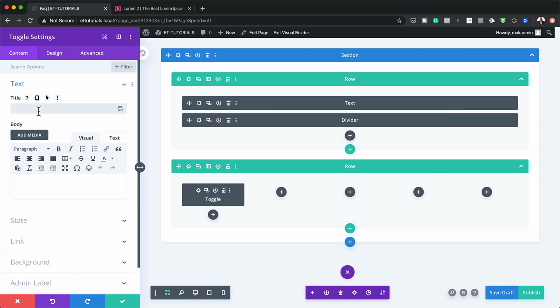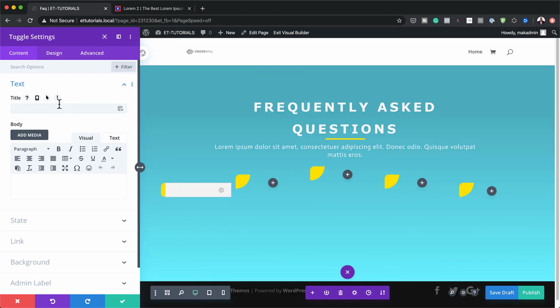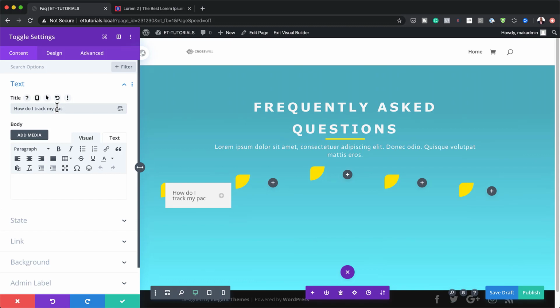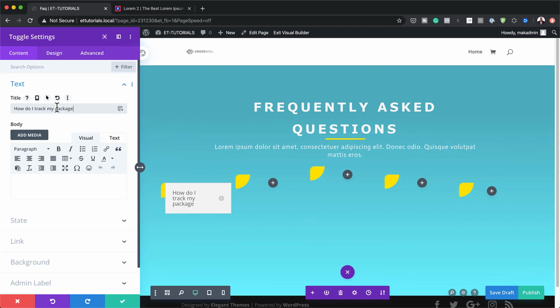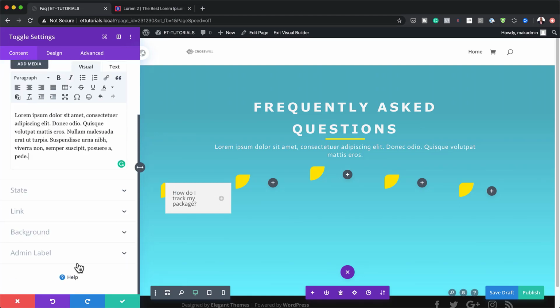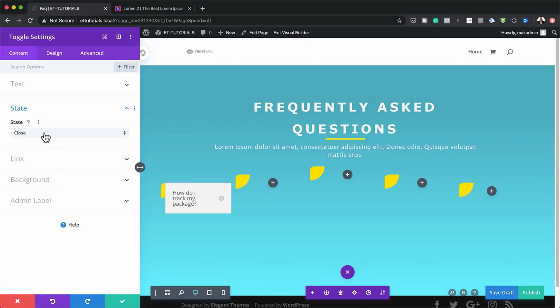So you want to start by adding your title. And in fact, before we do that, I'm just going to switch over here to the front end. And for the title here, I'm just going to say, how do I track my package? And then in here, I'm going to add my content. So I'm going to paste it like that. So moving on the state here, we want to make sure the state is set to closed.